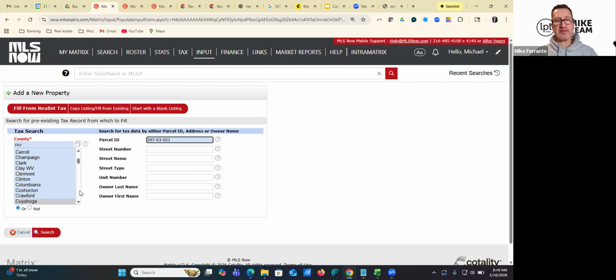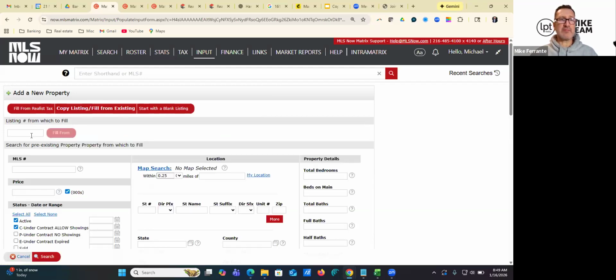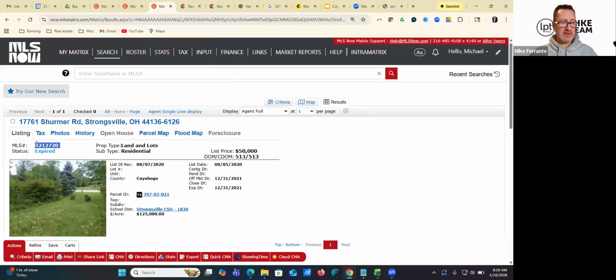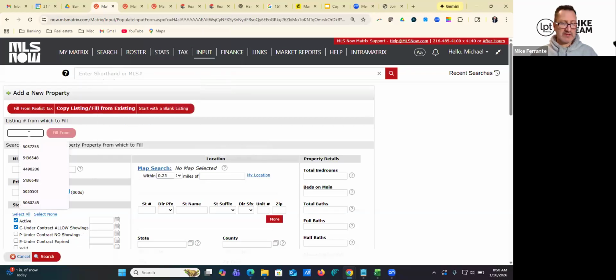Now, what I'm actually going to do here, instead of doing it by the parcel number, I'm going to fill this from an old listing because we had this property listed. So instead of filling from Realist or the tax records, I'm going to copy from an existing listing. Now keep in mind, I'm not advocating plagiarism here. What I'm advocating is taking a listing that already has a bunch of data in it, whether it's yours or someone else's, and you can edit it, use your own photos, your own write-ups, and your own descriptions, and make sure everything is right. So I'm going to copy this from our old listing and it'll input a bunch of the data for me. So I'm going to fill from an existing listing.